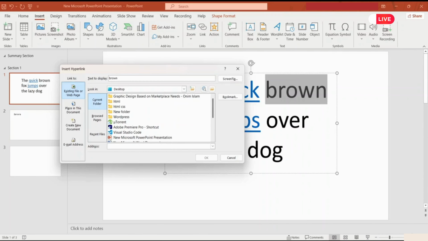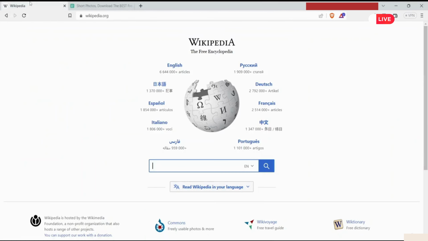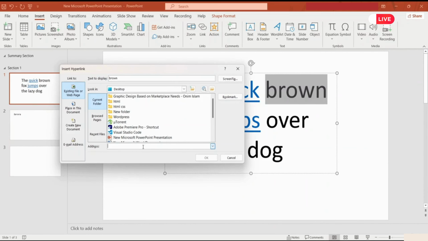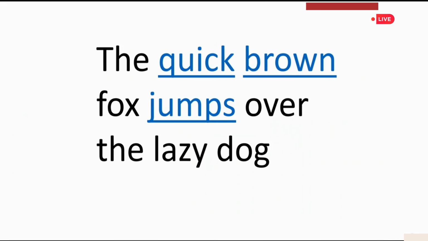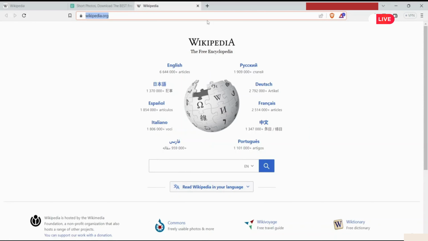First of all, go to your web browser and go to a website. So let's go to Wikipedia. From here, what I'm going to do is copy this link, Control C. I'm going to go to PowerPoint, paste it over here, Control V, and the text to display is going to be brown. But if you want to change it, you can also do it. Now as we're done with link, let me go to presentation mode. Now if I click on brown, it will take a bit of a while and it will take me directly to Wikipedia.